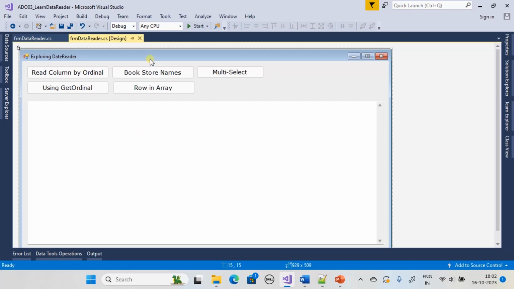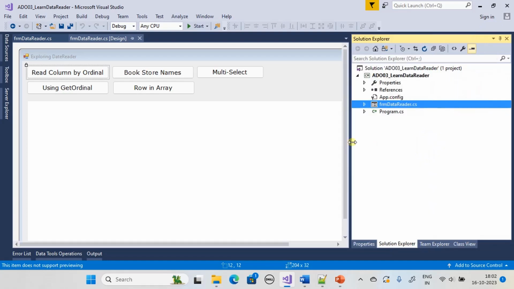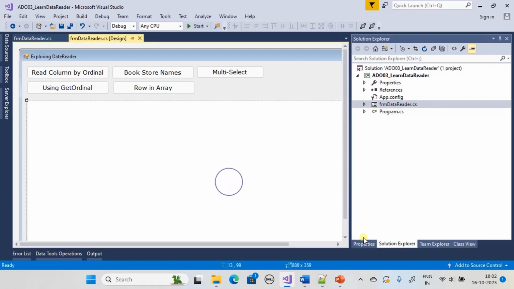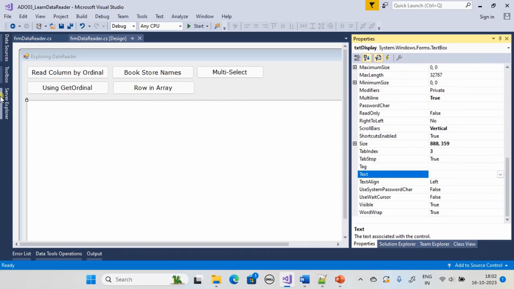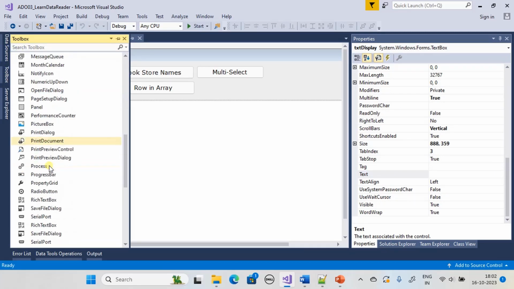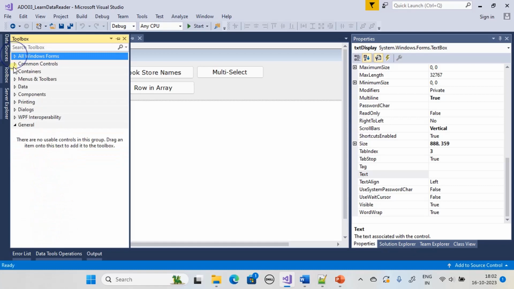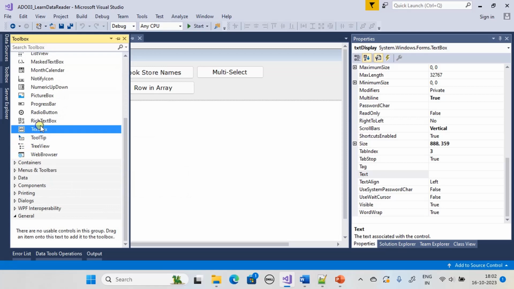So here is our form design, and you can see we have 5 buttons for this subseries. First we will implement this specific button, read column by ordinal. When you are starting a new project, you place 5 buttons, then place a multi-line text box. That means drag and drop the text box control. It will be available under the common controls. Place the text box.